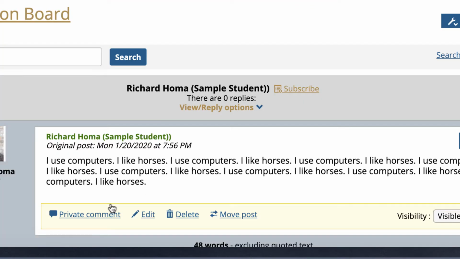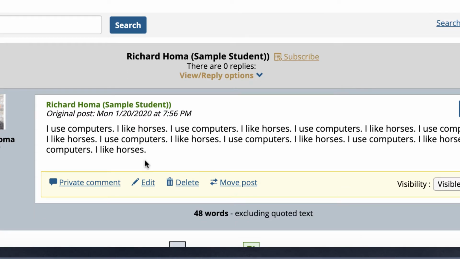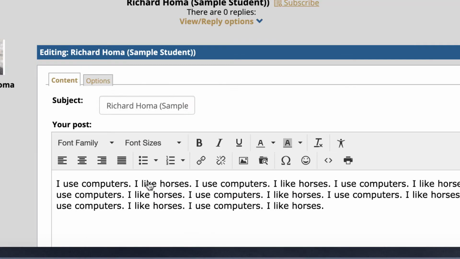So that's all you have to do for now. So that's your original post. And that's the first part of your assignment. Then for the second part of your assignment, I might as well do that right now. You can go back into it. You don't have to do this right away, but you could go back into it and hit edit.